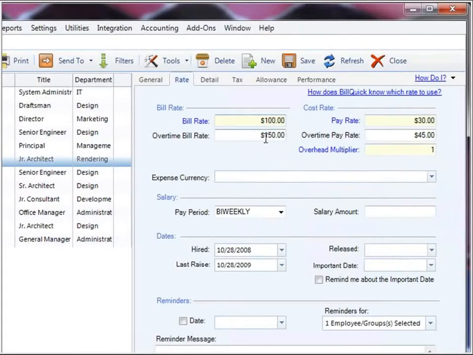And we're going to take a look at Mark. And look at Mark's rates. His bill rate is $100, $150 is overtime, and then his cost rate is $30, and his overtime cost rate is $45. So that's his rate.